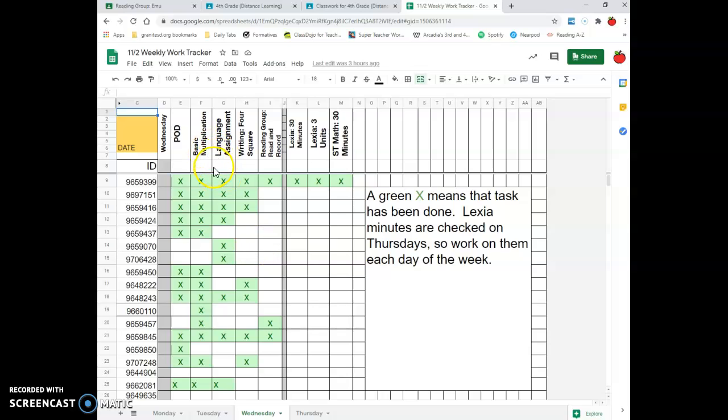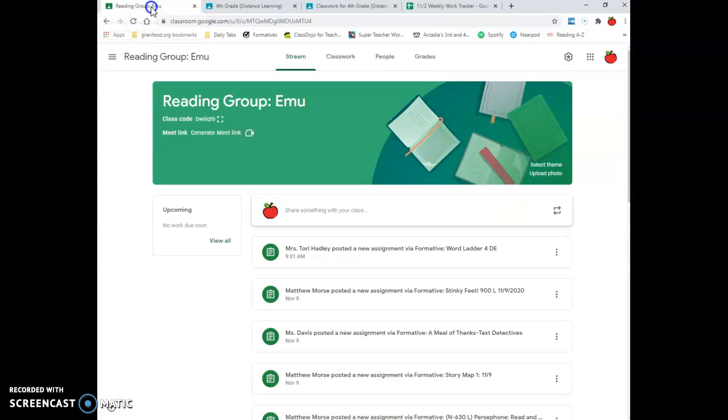When I am looking at some of these reading group assignments, for instance, this read and record or a language assignment, those are not located in their grade level Google Classroom, but in their reading group Google Classroom. So they all have access to a green class like this. It may not be an EMU class because it is in a small group format, but they'll have one that's an animal.